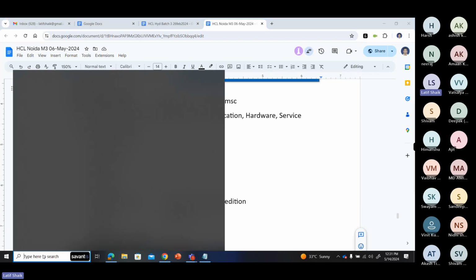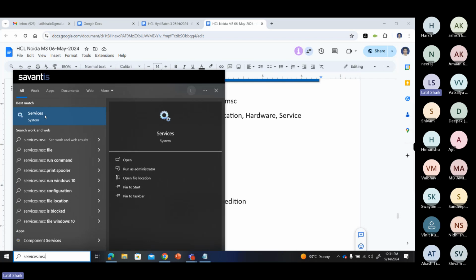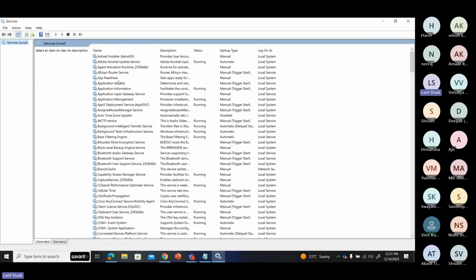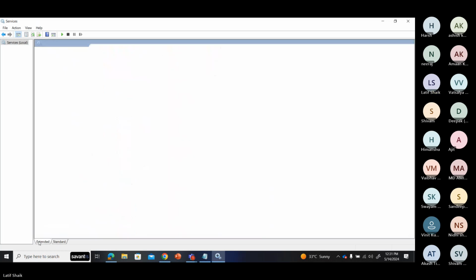So how do you check it? Type services.msc, or you can type services in search also. You can see this is the services window. When you open the services, you can see the list of services. If you click on any service, you will get the description about the service. If you do not want a description, you can click on the standard tab, so you don't see the description. That is extended and standard.